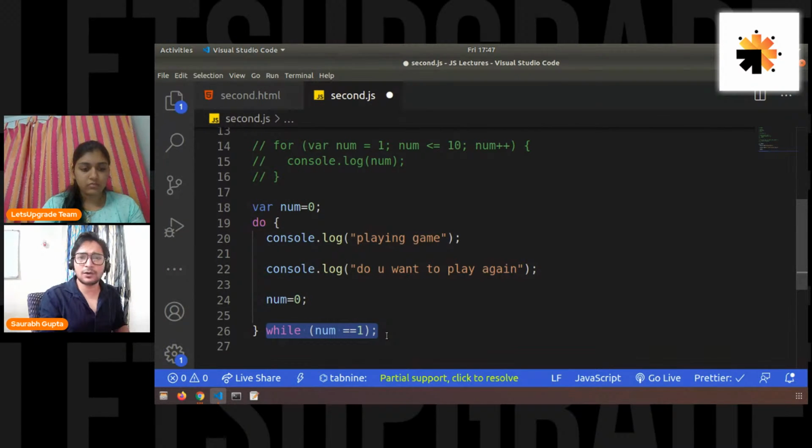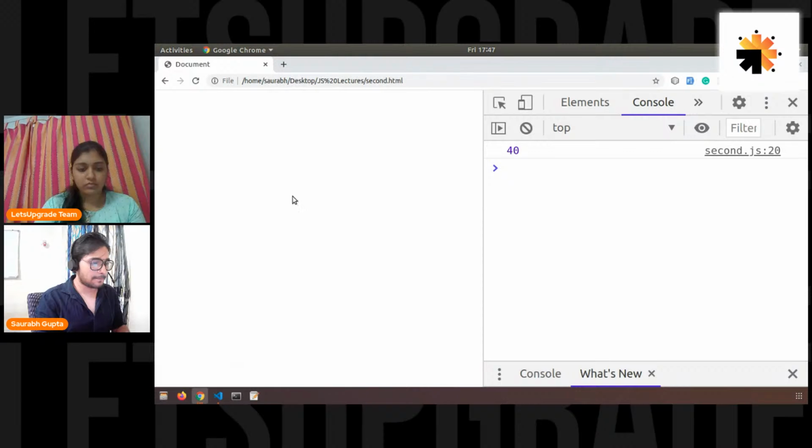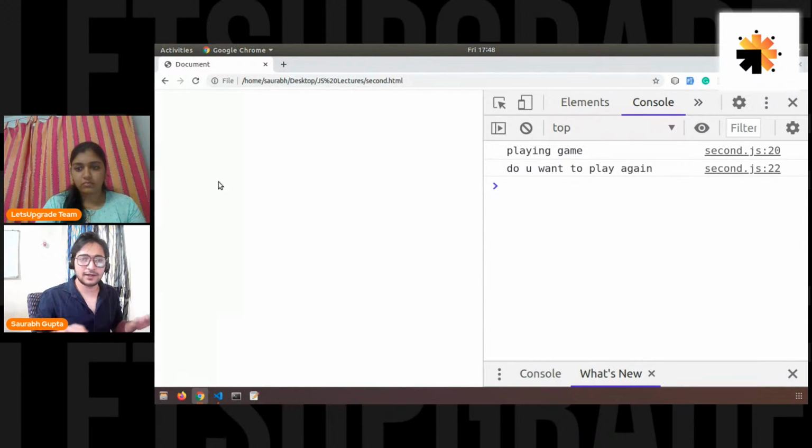Exit, because num is not equal to 1. Num becomes 0. Let's see. See it now. Playing game. Do you want to play again? And exited. Only one time execution. You cannot see the whole game here because it's just a very lame example, but it's exited.